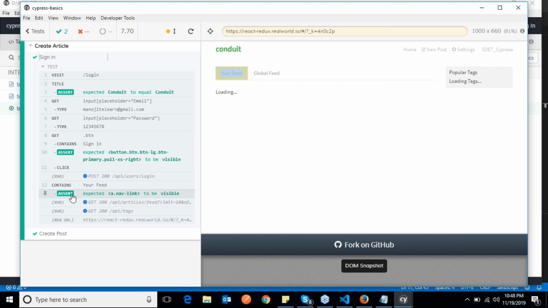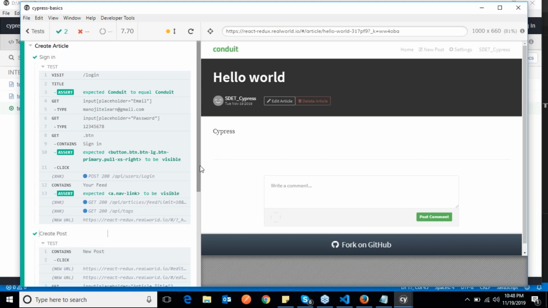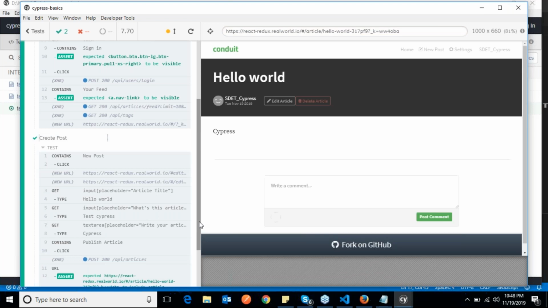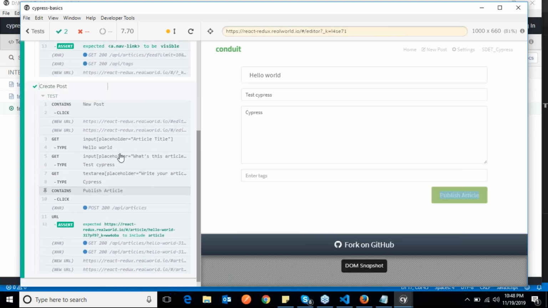See how easy it is to debug your scripts. It is highlighting what the assertion was, then it created a new post. Okay, and at the end we asserted whether it is navigated to the correct page or not. All right, team.